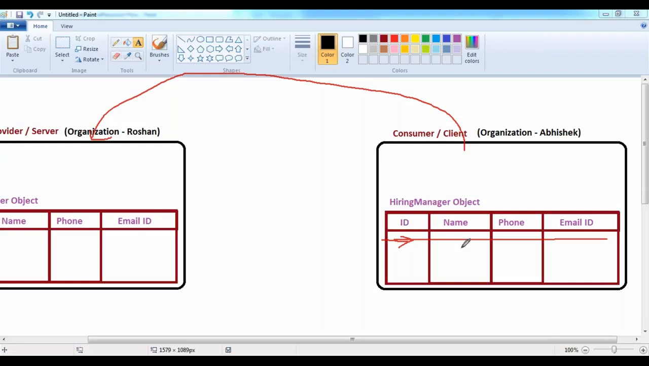Similarly here also, whenever Abhishek creates a record in his hiring manager object, immediately the same record has to get copied into the hiring manager object in Roshan's organization. Then how can we do this? How can we do this synchronization process? How can we implement this kind of replication mechanism in real time? I want this real-time integration. Real time means immediately, on the spot.